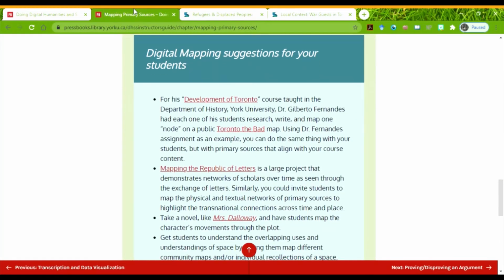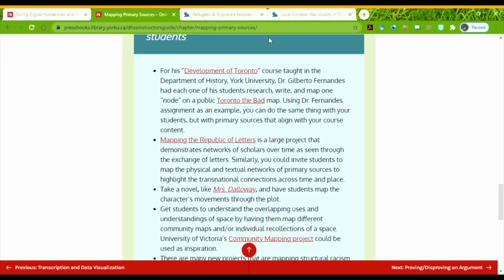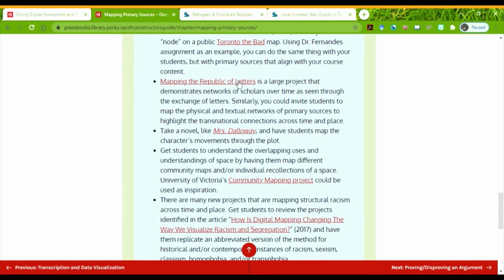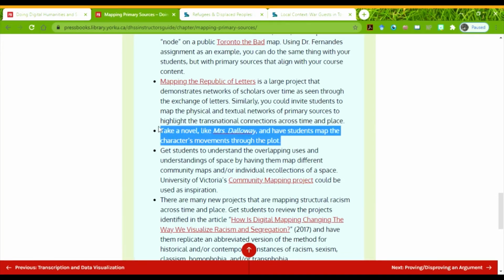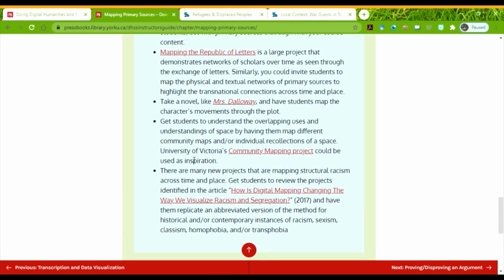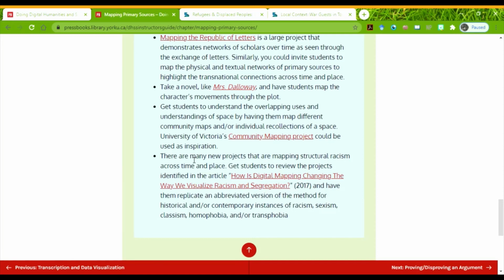There is another example here from a course related to Toronto. There's also this giant project here called the Republic of Letters. But I also loved this assignment about a novel like Mrs. Dalloway and having students map characters' movements through the plot. I think of Austin Clarke's novels about West Indian domestic workers in 1960. That would be a really cool novel to map as well.